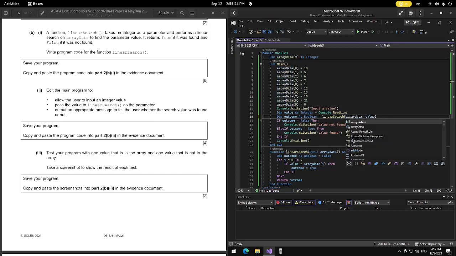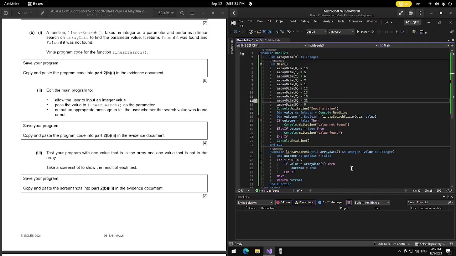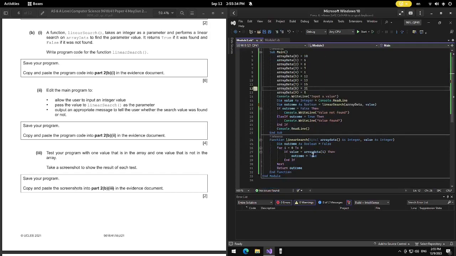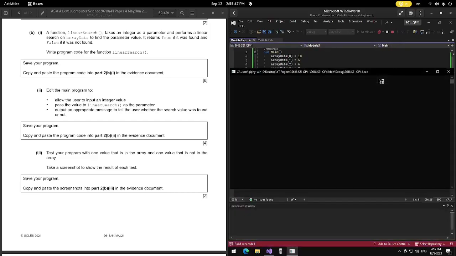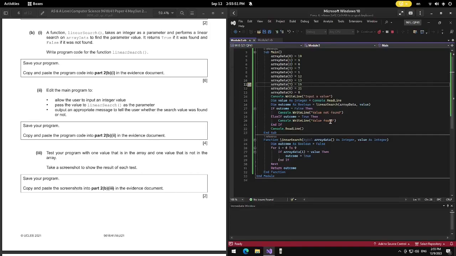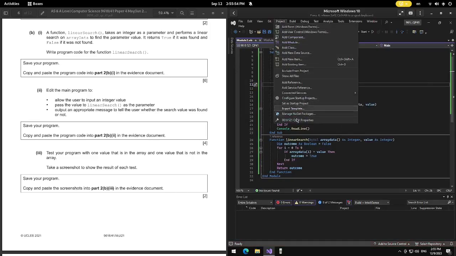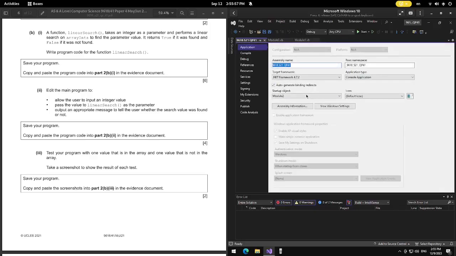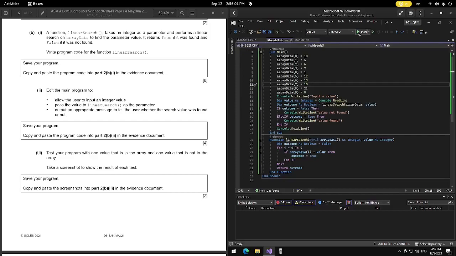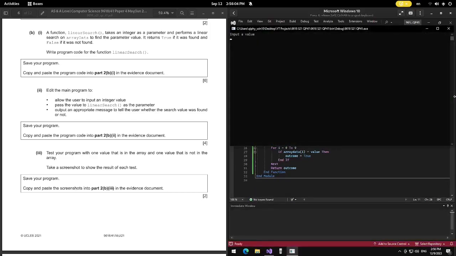Okay, so I made a mistake here. This should be array data in your search. Okay, try again. I actually made a mistake because that one is for module 2. I'm gonna try module 3, this time it should work. Okay, so let's try 6 again. Value found. Right, so now we're just gonna screenshot this and maybe put it into our document.